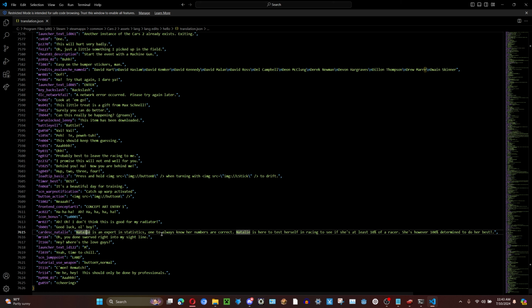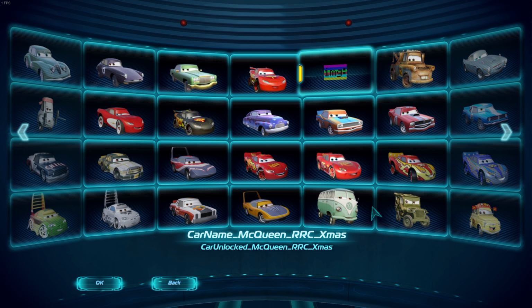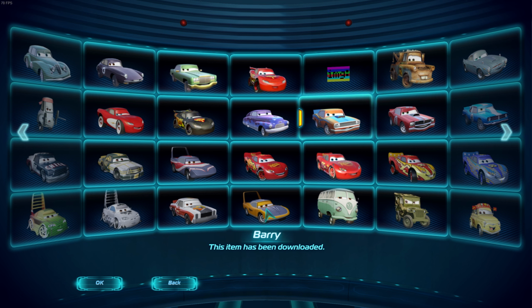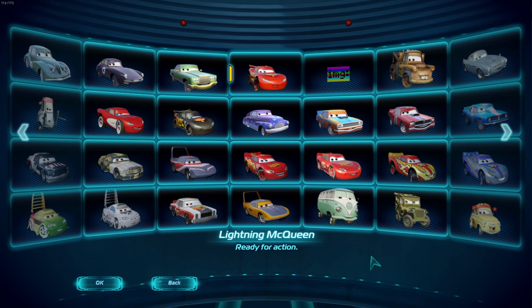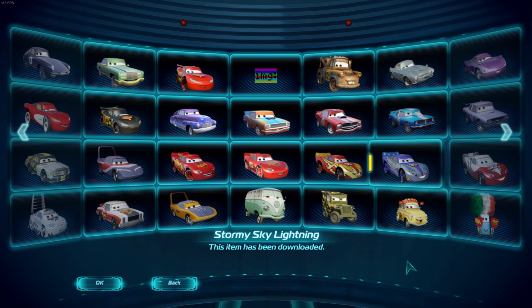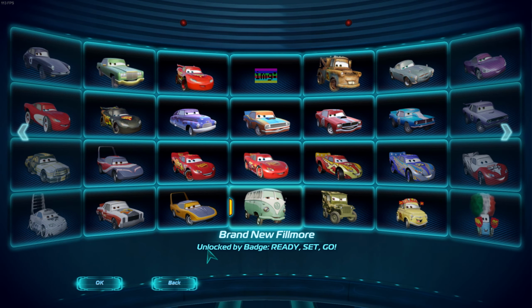This is her description. And then if we go a little bit higher, we have car unlock status. This is the line of text that will show up when your car is unlocked. For example, if you have a modded or DLC character, such as Barry right here, he's a modded character. His unlock status is going to say this item has been downloaded. But for a base game character, it'll say ready for action, or if they have an unlock status, such as brand new Fillmore, it'll say what their unlock badge was and stuff like that.